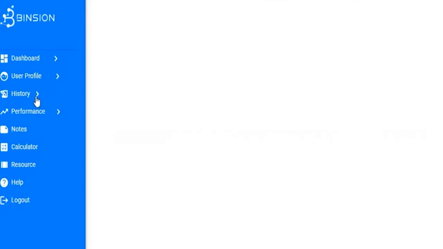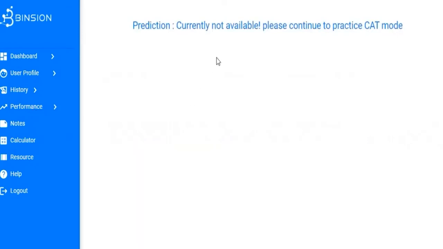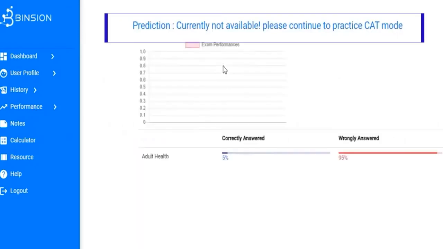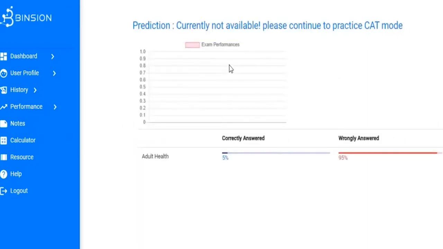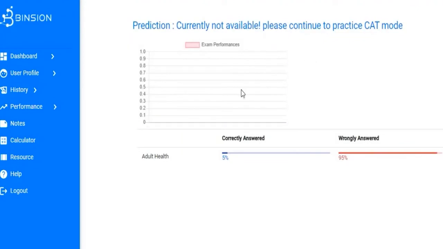You can click History to see a history of all of your completed exams. Now let's click Performance. This shows a calculated prediction. This will give you an idea of how ready you are for the real Nclex exam. This chart will be a collection of data. This is based on previous completed performances on CAT exams. Keep checking the performance page every day.